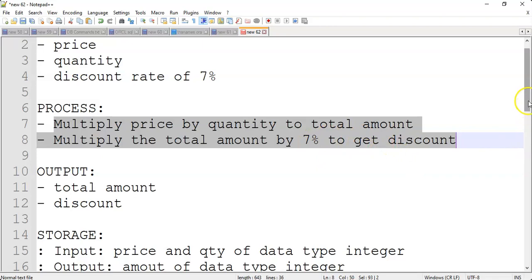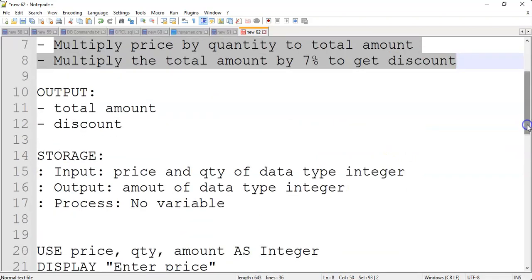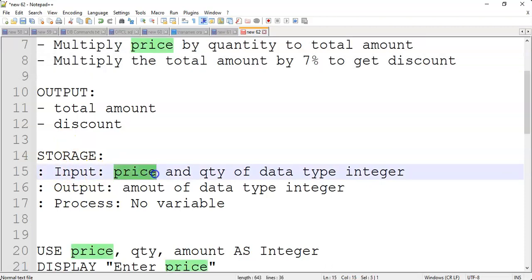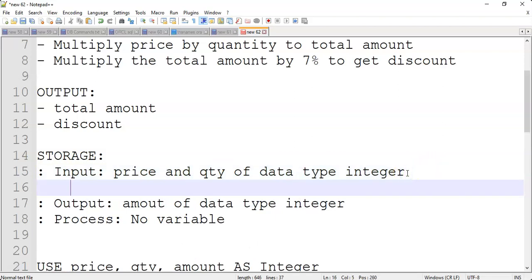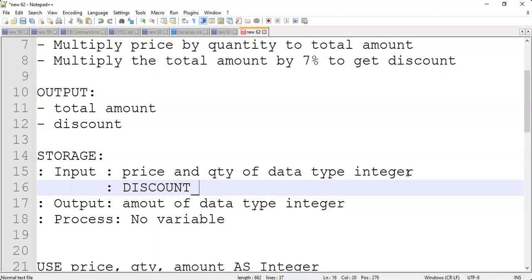That's our process. In terms of the storage, there will be also changes. The first change in terms of input, we have price, we have quantity, and we need to have the third one. Of course, the price and quantity, that's okay. They will be of data type integer. Then we also need under the same input, we also need the discount rate.